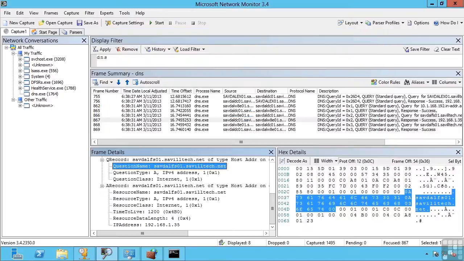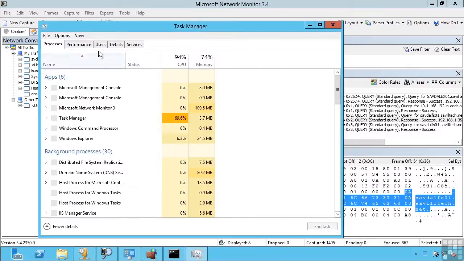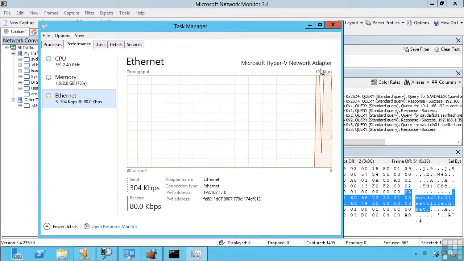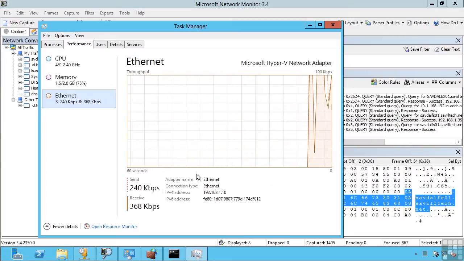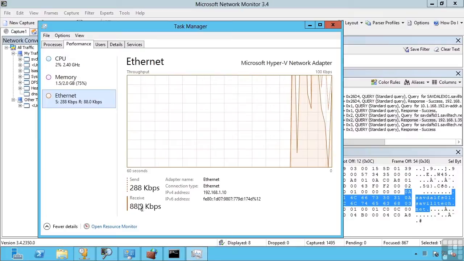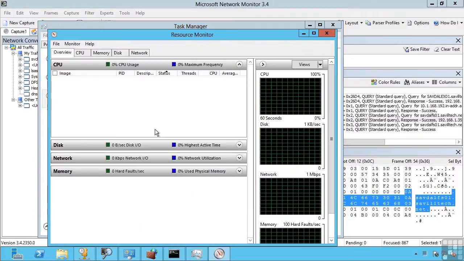Another nice tool for overall system monitoring that does give you some information about the network as well is Task Manager. We have this overall performance, and it will show us the traffic going on over the Ethernet. So it's showing us the send and receive kilobits or might be megabits per second. But this Open Resource Monitor lets me actually get even more information.